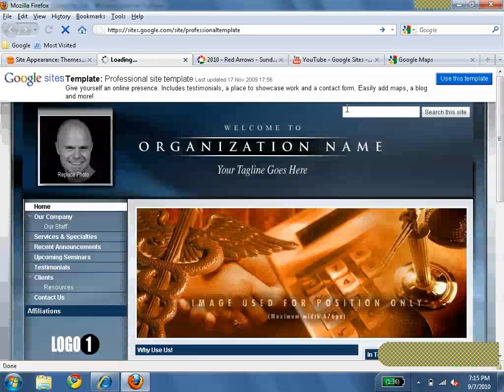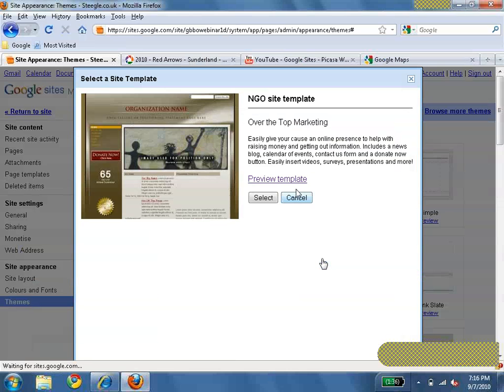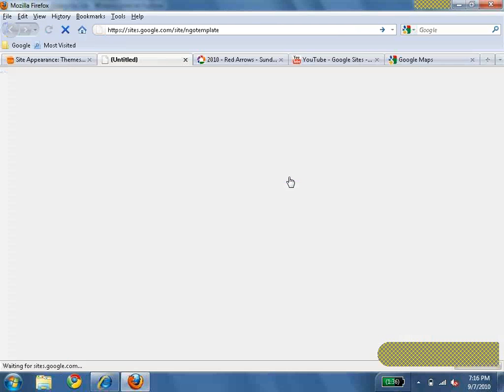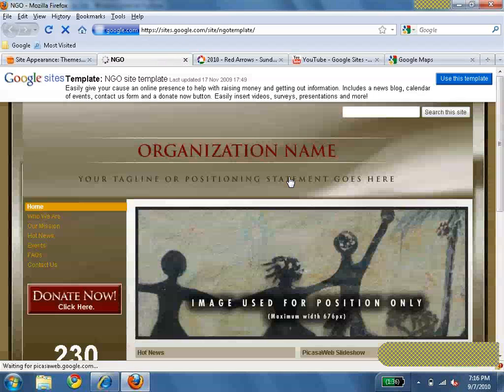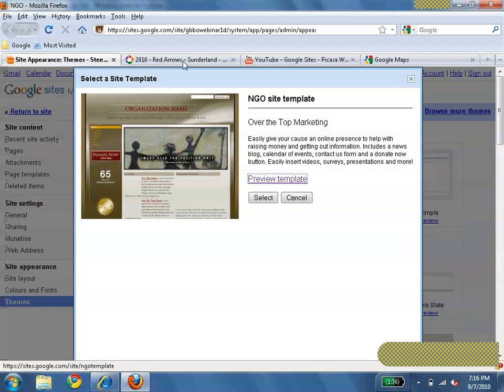If you want to use this template, you can use the Use This Template button. But if you don't like this template, you can just close that new tab or browser window and click the Cancel button, and then you can go and have a look at another one to look at. Again, you can preview that. You can see what it would look like with the default content in. I'm happy with the theme I've picked, so I'll close this tab and cancel.